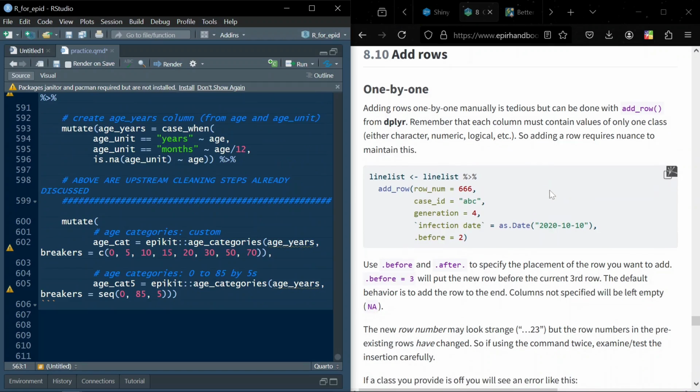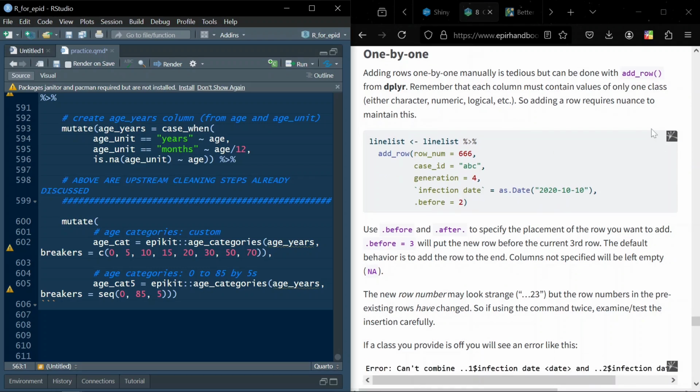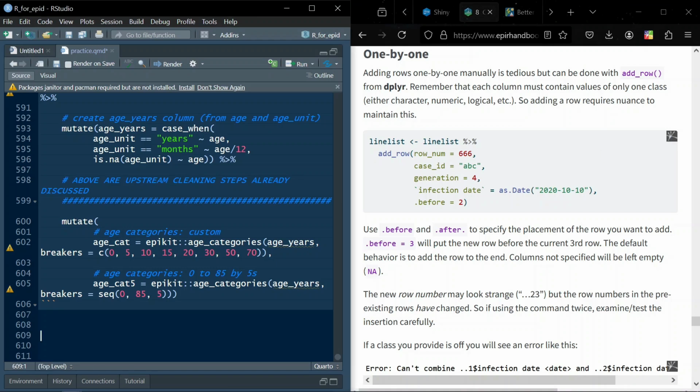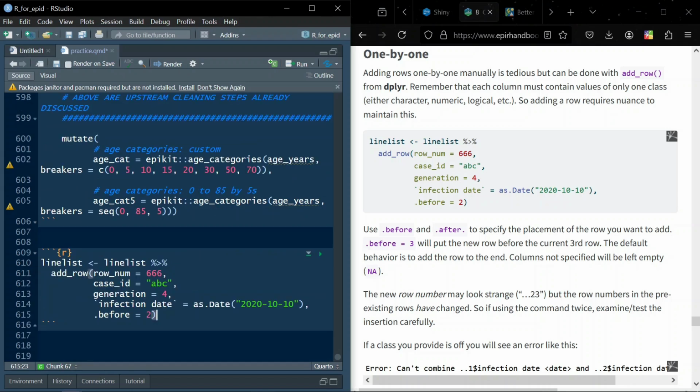Okay, so now add rows one by one. Adding rows one by one manually is tedious but can be done with add_row. So you can add rows into your data frame. If you want to add an observation, use this particular add_row function. Let's paste this code, and you can see the row number, the case ID ABC, the generation, which is 4, infection date as a date, and before, which is 2.